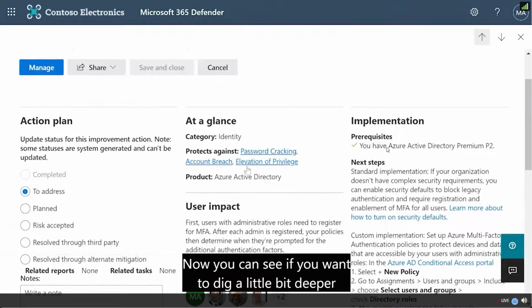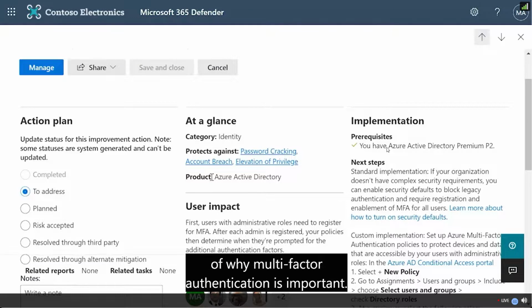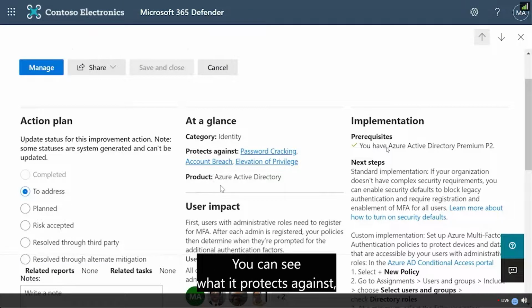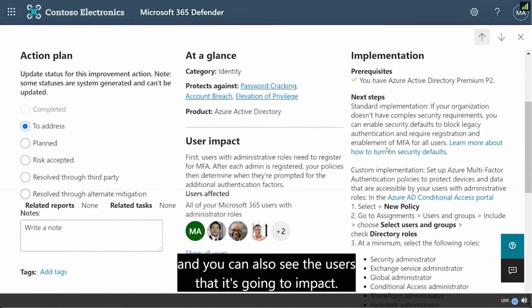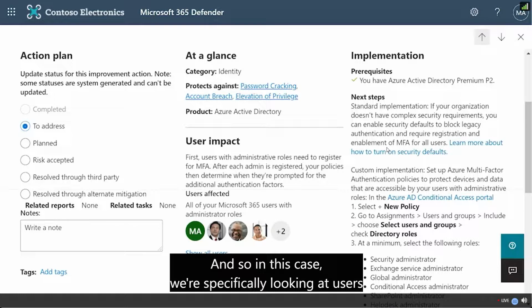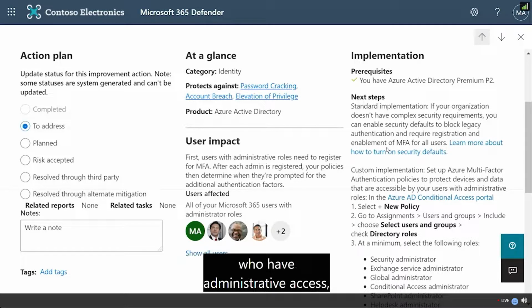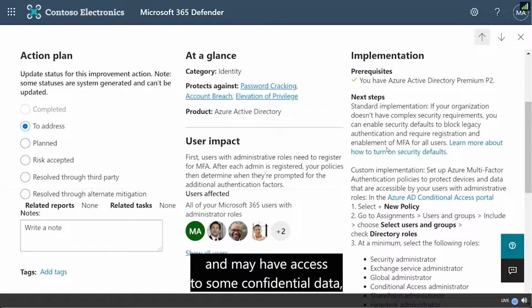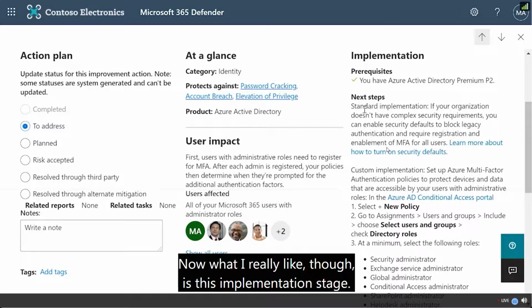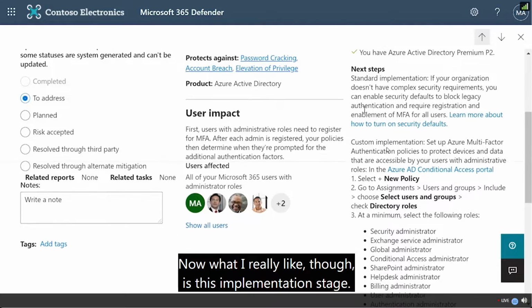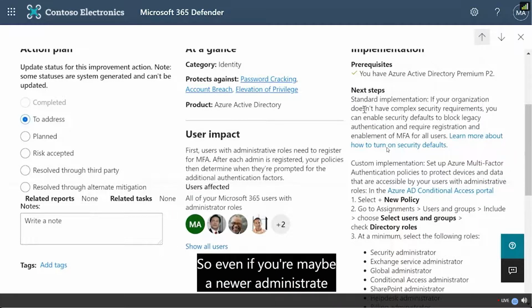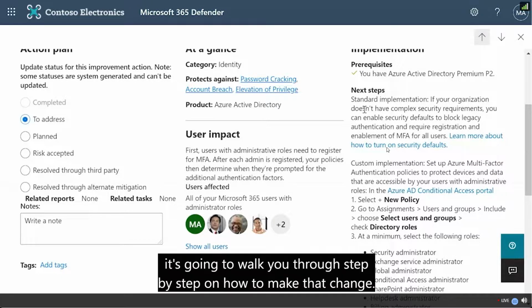Now you can see if you wanted to dig a little bit deeper into why multi-factor authentication is important, you can see what it protects against, and you can also see the users that it's going to impact. And so in this case, we're specifically looking at users who have administrative access, meaning that they have that elevated access and may have access to some confidential data or data that you don't want to get out. Now, what I really like though is this implementation stage. So even if maybe you're a newer admin or you have someone on your security team who isn't as familiar with the workflow, it's going to walk you through step by step on how to make that change.